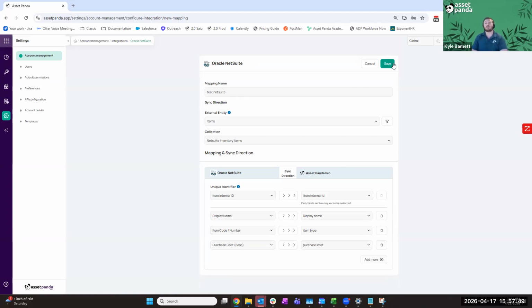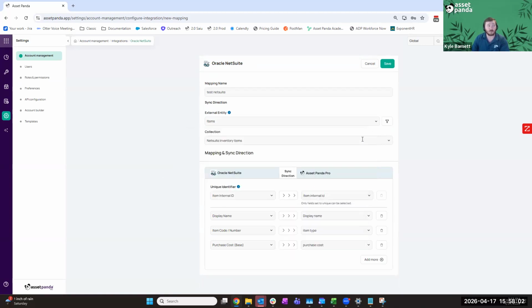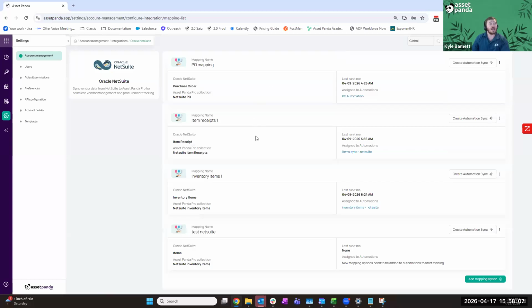Now, if I don't want to bring everything over from my inventory, then I can also select my filter right here, and I can start to filter by attributes like my inventory type. Again, let's just say I only want specific items, and I can filter for those. Once I create this mapping, I can save it. And then from here, my mapping has been created.